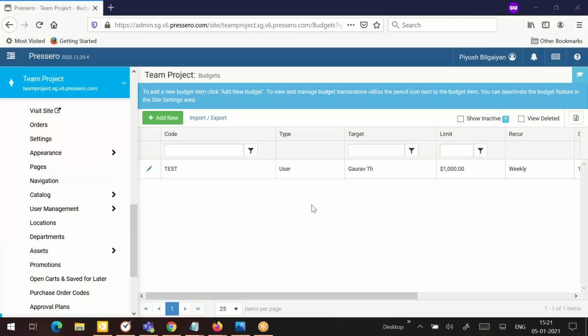In this lesson, we will learn how to configure the budget tracking in your Presero admin account, adding a budget to the navigation menu, and the budget in a Presero B2B storefront, that is your customer experience. Let's start with how to configure the budget tracking in your Presero admin account first. In the Site Budgets area, click on Add New.